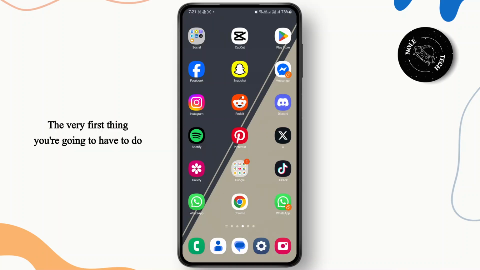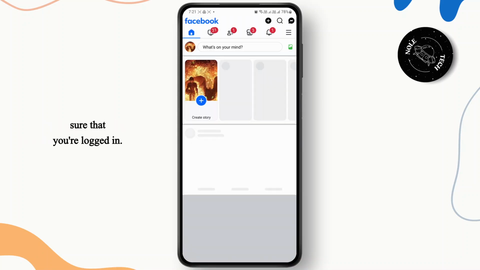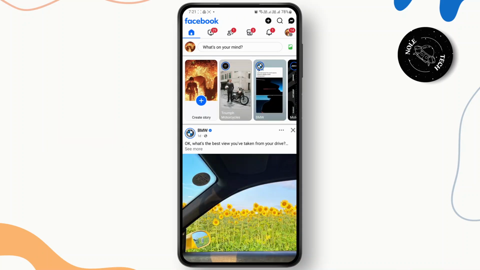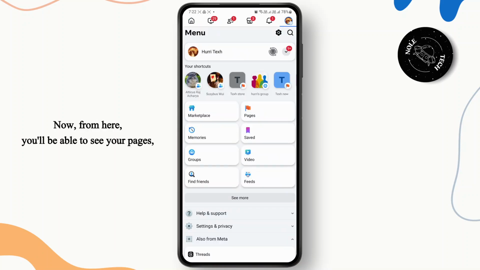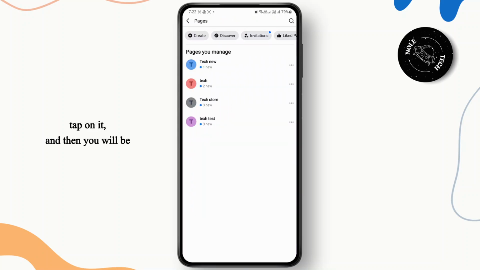The very first thing you're going to have to do is open up your Facebook application and make sure that you're logged in. So if you have a Facebook page connected to your account, you just have to go to the menu icon at the top right corner. Now from here you'll be able to see your pages. Tap on it and then you will be able to see all of your pages at once.